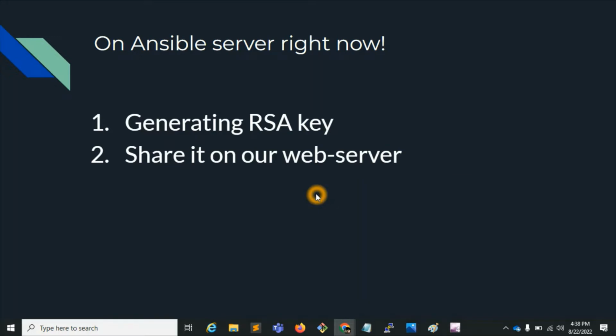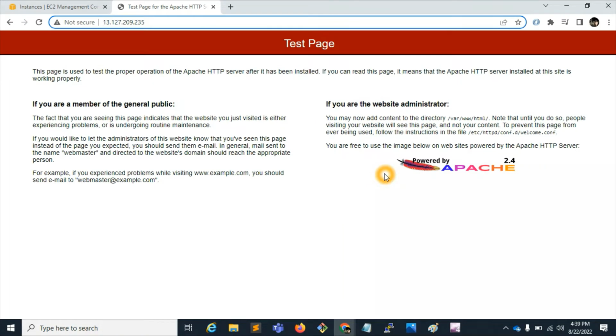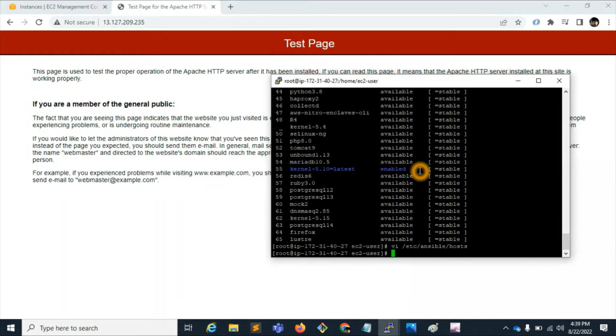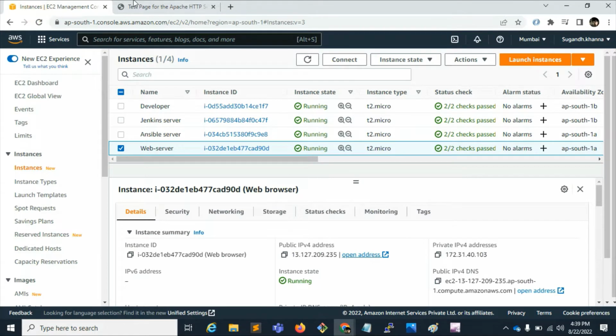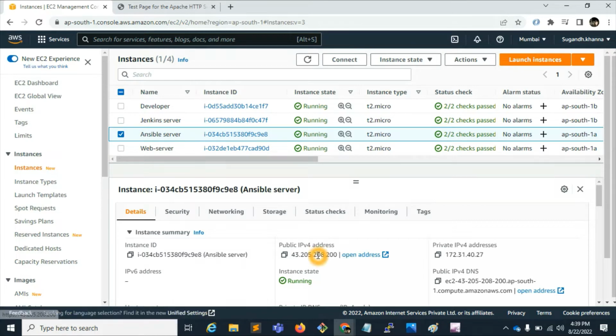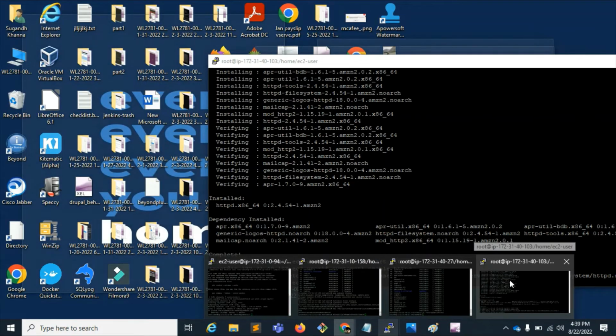So I'll go next to my Ansible server and I will generate the RSA key, and then I'll try to share it on my web server. We ended our last session on this page where we installed Apache. Now I'll go on to my Ansible server. Here I am on my Ansible server. Let's match the IP, whether we are on the right server or not. It is 42.7. So on the Ansible server, let's check the public IP. It's 208.200. So we were definitely checking the wrong one.